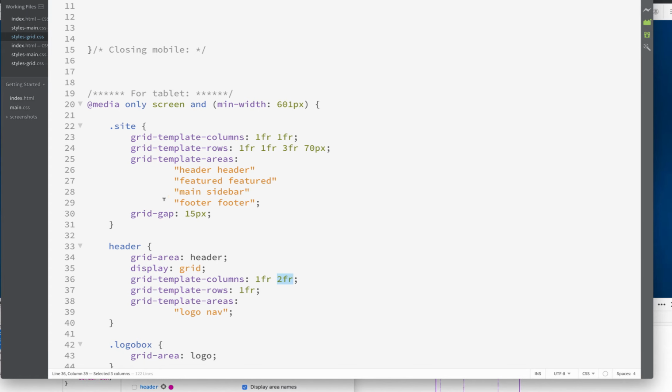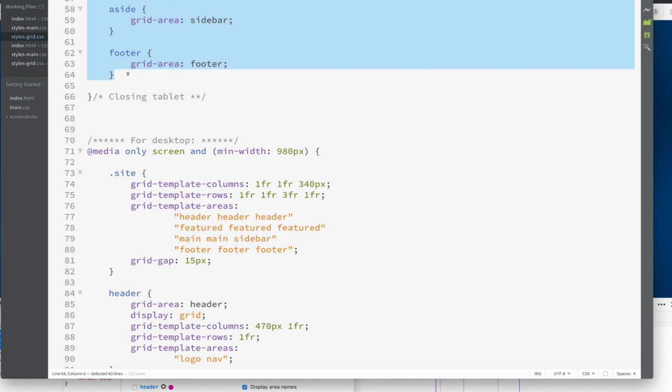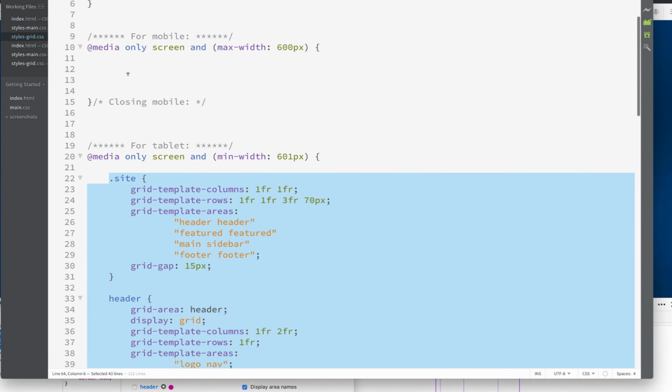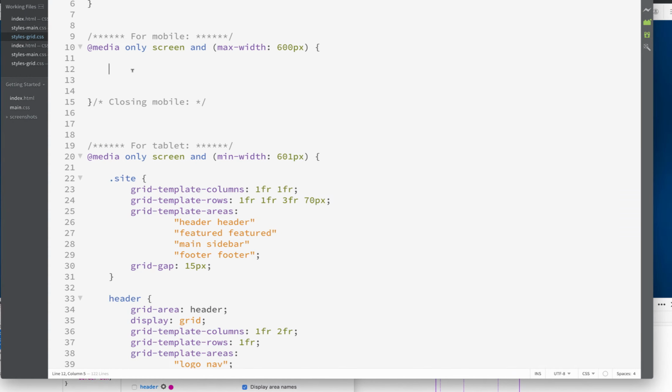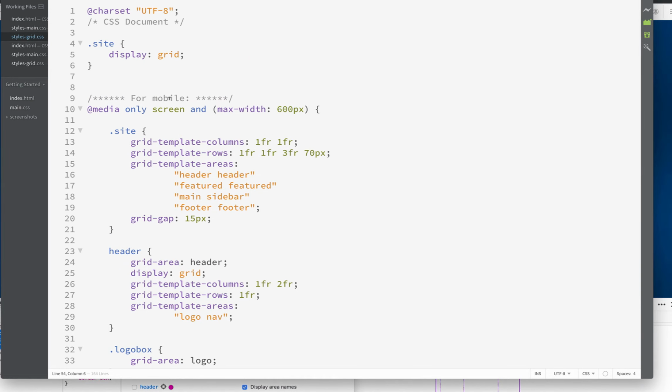And then for the final one, I might as well just do it all with you guys already. So do the same thing. Copy this. Go to the footer. Command C. We're copying everything in tablet. Pause it if you need to. We're going to place it inside of our mobile, open and closing curly, paste it. And same thing. Now we're going to play around with it to edit it based on mobile.